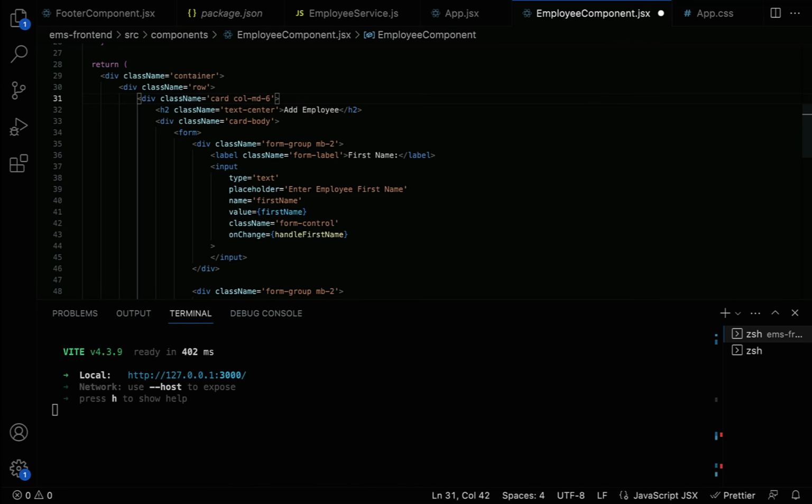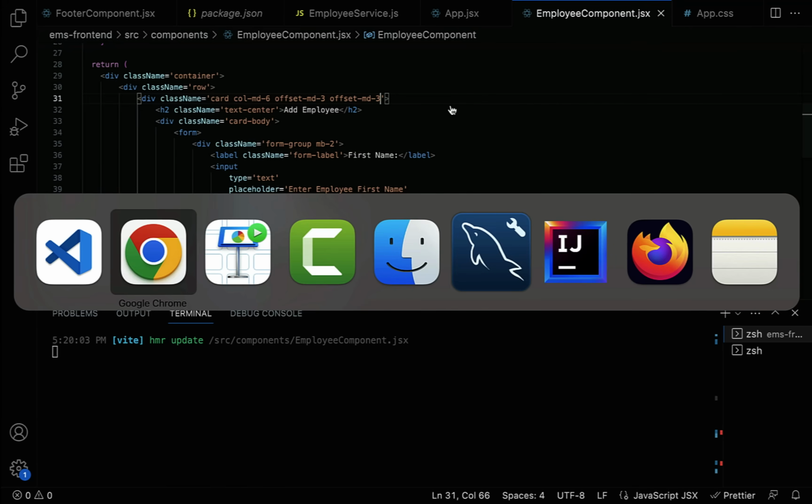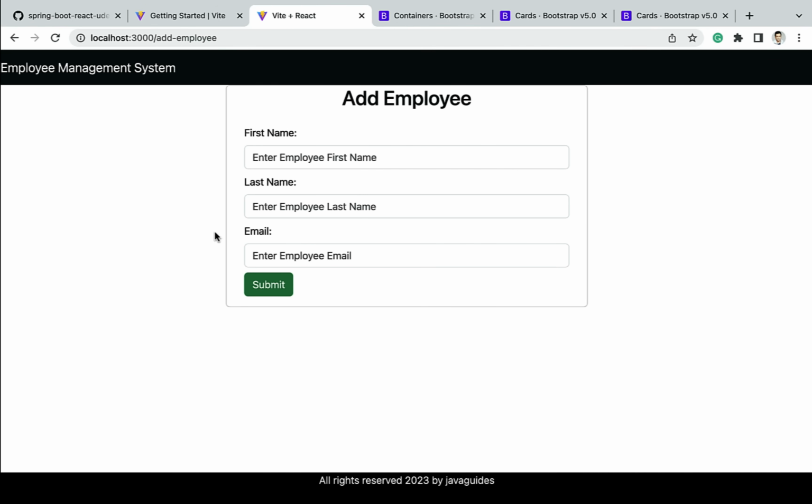The Bootstrap grid has a total of 12 columns, and we are using 6 columns for the form. Next, we need to align the form at the center. For that, we are going to use offset to move columns to the right and left. So here we are going to move the form by 3 columns from the left and 3 columns from the right. So here, offset-md-3. Okay, next, let us save this file and go back to the browser, and now you can see the form is located at the center of the page.